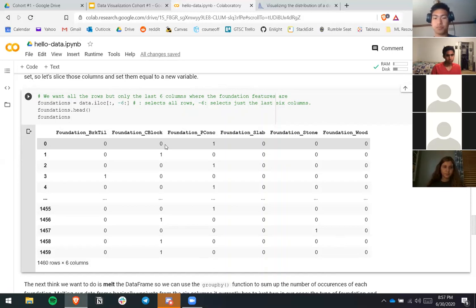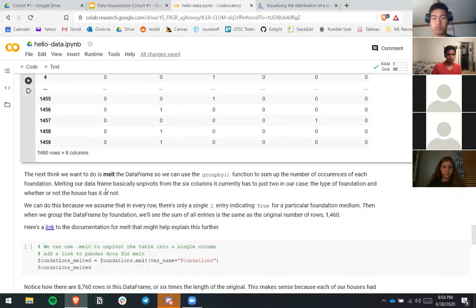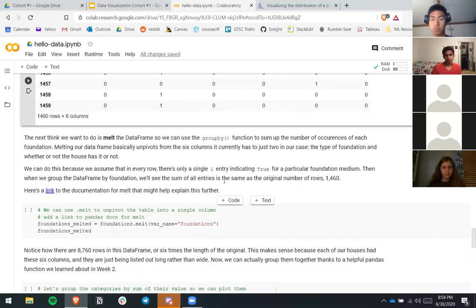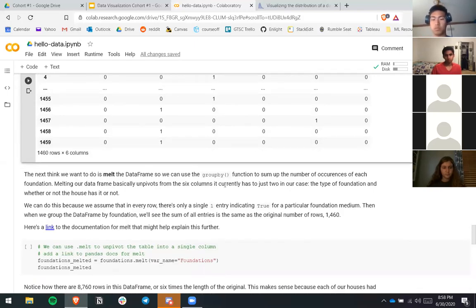So we want to take this 1460 by 6 columns and kind of flip it. It'll be 6 times as long, but only 2 columns. I'll show you what this looks like. As you see, here's another description of what's going on. We're going to unpivot the 6 columns to just 2: the type of foundation that it is, and whether a house has it or not. So we know that a 1 means true and 0 means false.